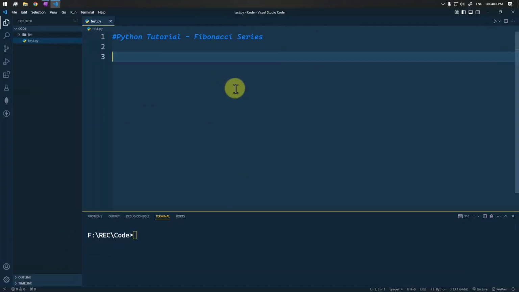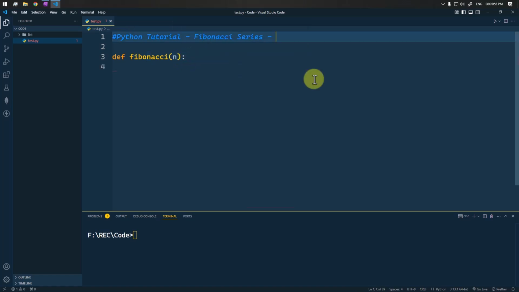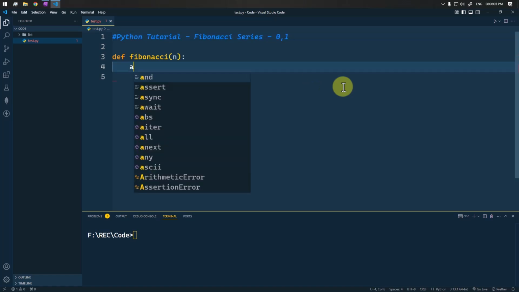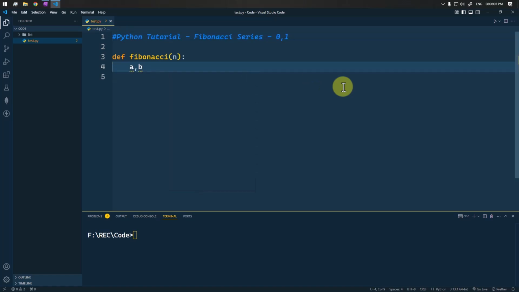So let's now see how we can print the Fibonacci series in Python. Here we're going to define the function Fibonacci. The function will take the number n, and it will print the first n Fibonacci numbers. The Fibonacci series starts with the numbers 0 and 1, so we're going to create the variables a and b, and they will store the first two numbers in the series, which are 0 and 1.